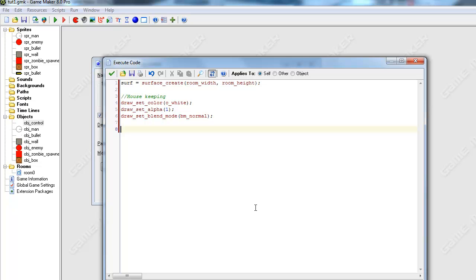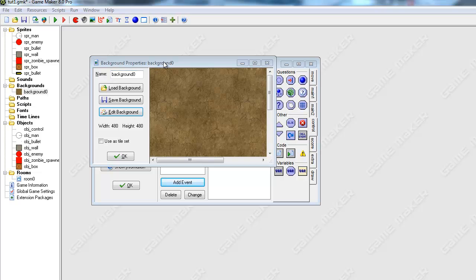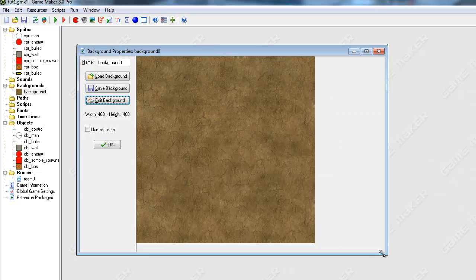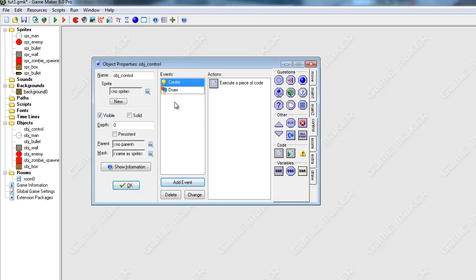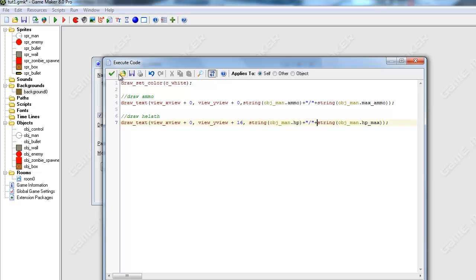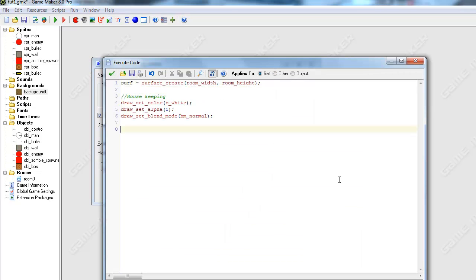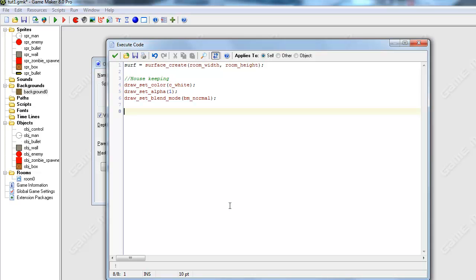Now it's time to draw our background, or the actual ground. I have a texture that I'm going to import right now, so I'm going to pause the video and come back once I've got that imported. Okay, I got my texture here. It's a nice ground texture, dried dirt. Now we go in here and we're going to paste this to the surface.